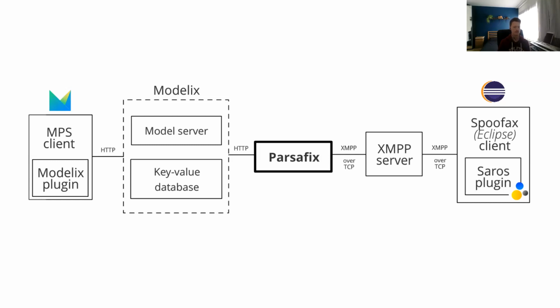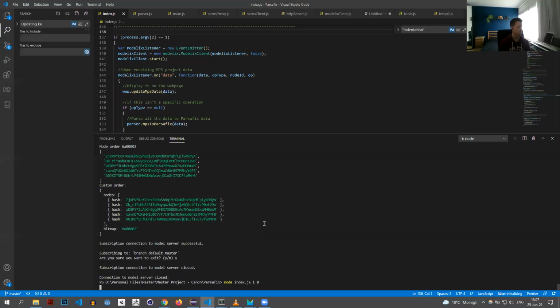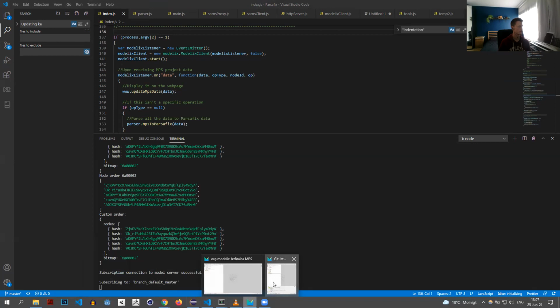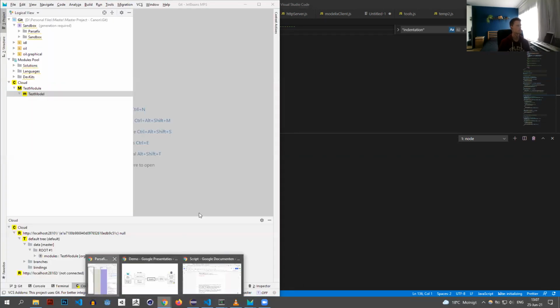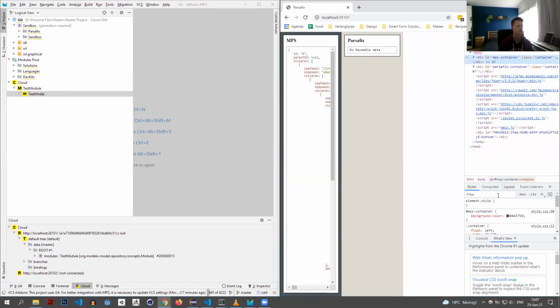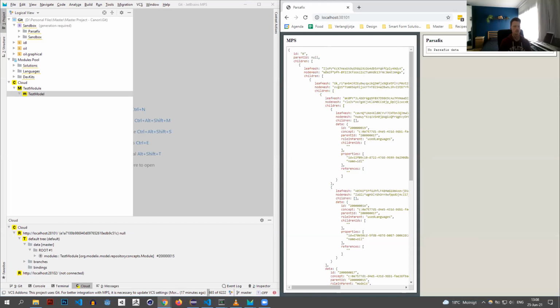I have MPS and Modelix running locally on my computer. I'll start by running Parsafix only on the MPS side to show you how that works. So that is started up. And here you see MPS. I just need to make things a little more visible for you. One second. All right, we're good to go. So here on the left, you see MPS, and on the right is a little web page that I've made to visualize what Parsafix is doing in the background.